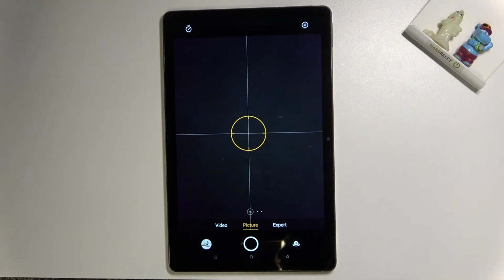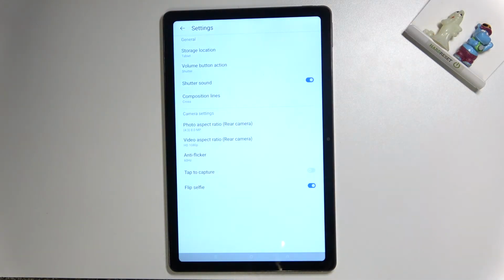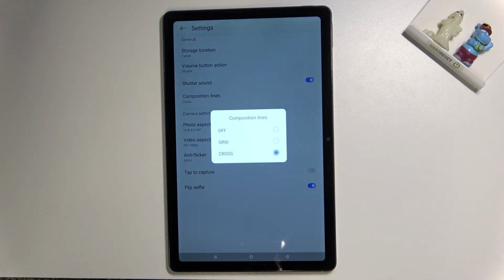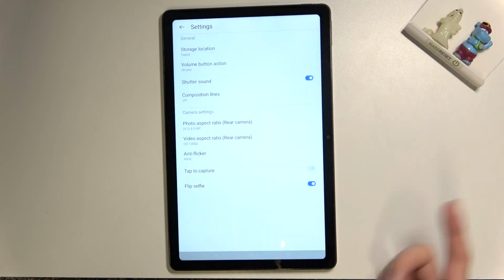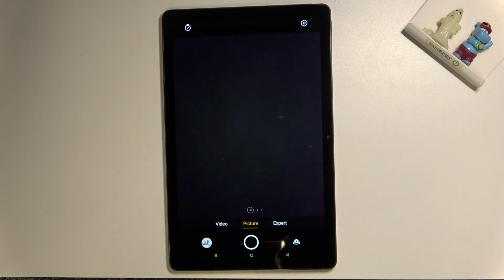And of course when we don't need them, we have to move back to right corner settings, tap to composition lines and turn them off here, or tap to grid as we need. And that's all. For now, the grid lines have gone in the preview.